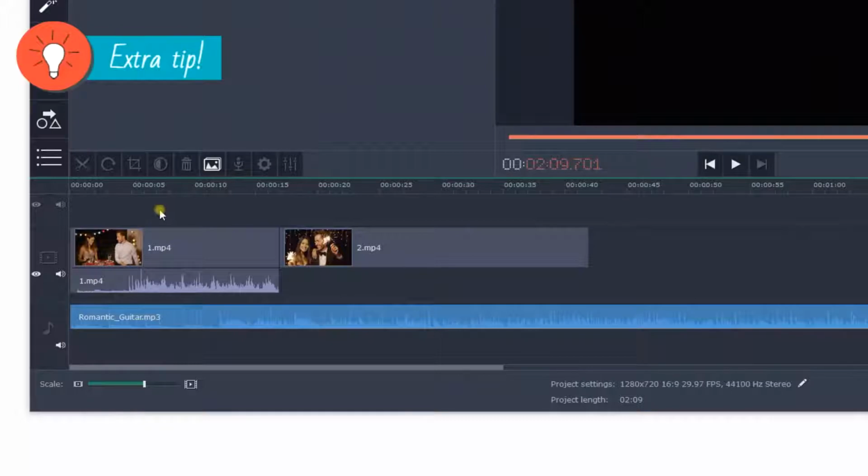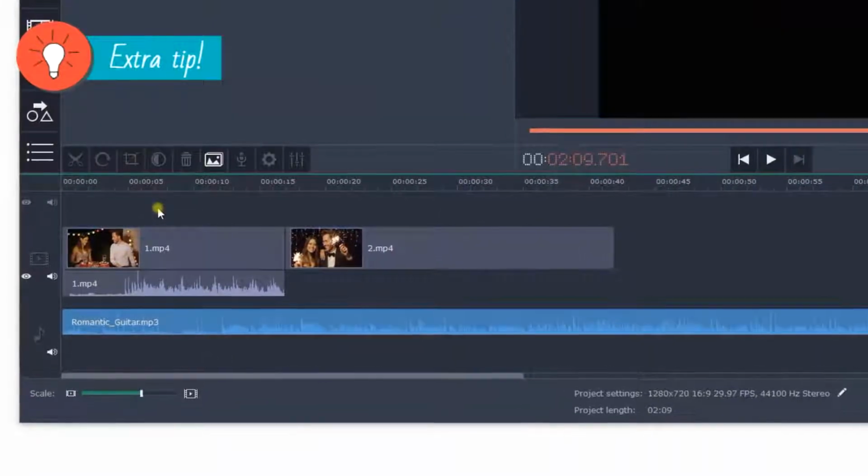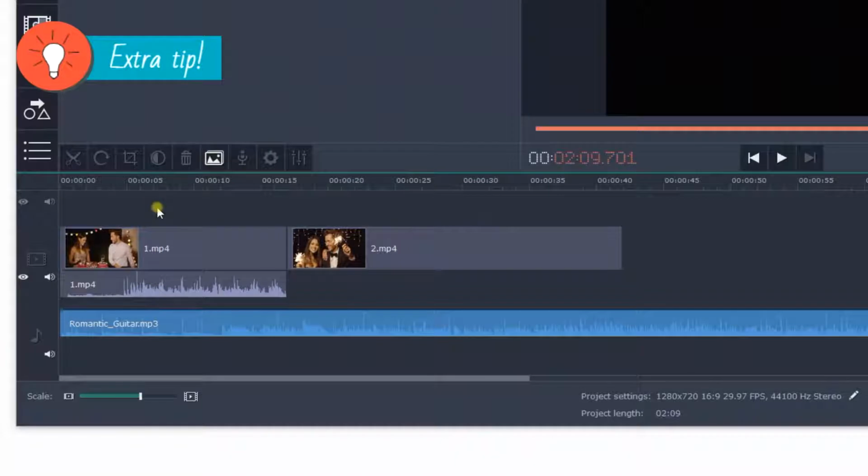Extra tip! I want to show you another trick with background music. Sometimes you'll find that most of the video has background music, and the original sound of the video is not important. But at some point, you need to make the background music quieter, for example, so you can hear someone's voice in the video. Here's how to make the music fade in and out in the middle of the video.